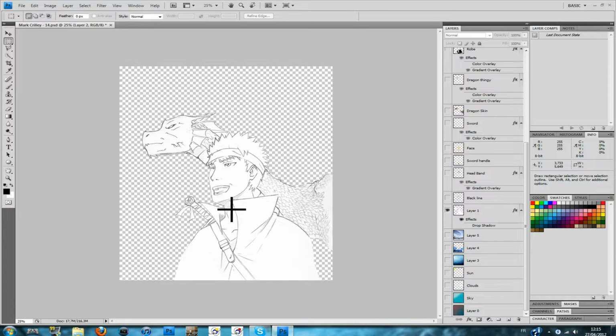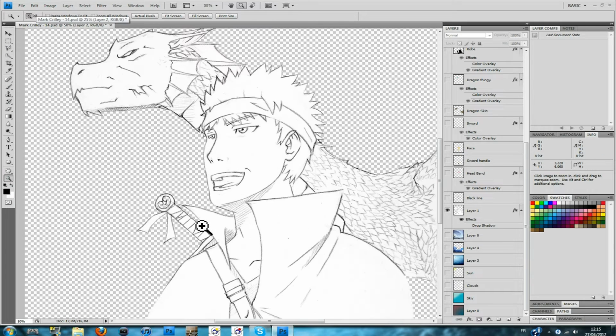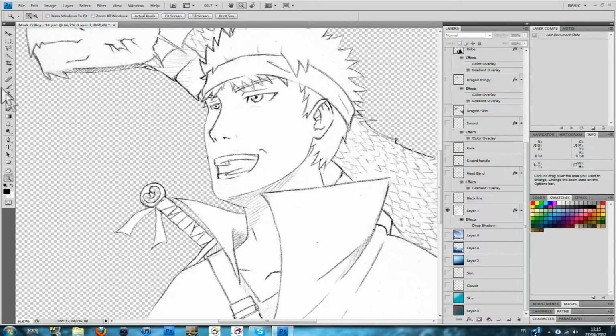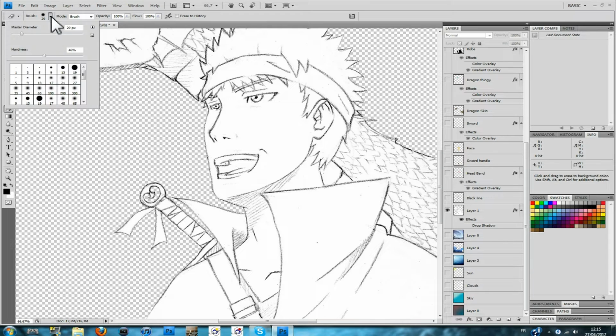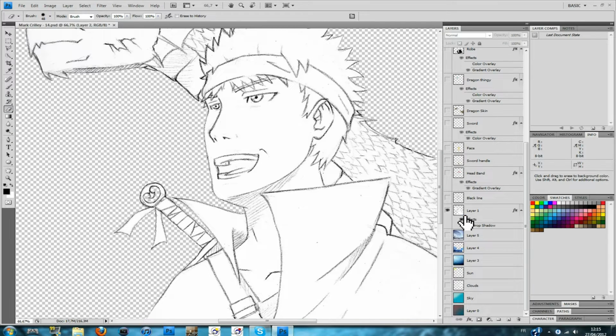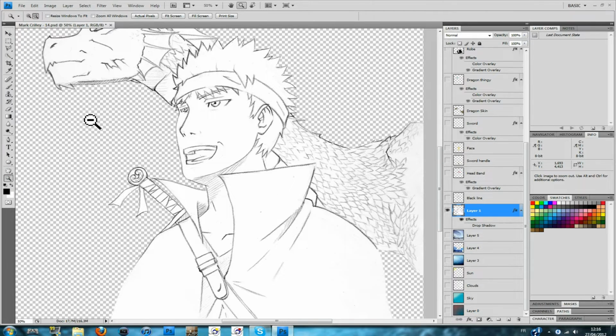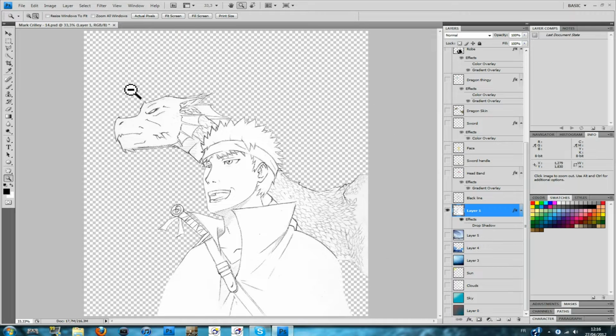And what you want to do first is to erase the background, erase everything that you don't want to be there, and you'll have those little gray squares, which show you that on this area there is no image at all. So now you only have the drawing that you want to color.